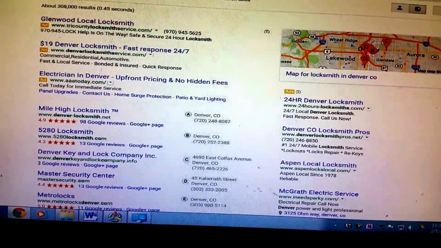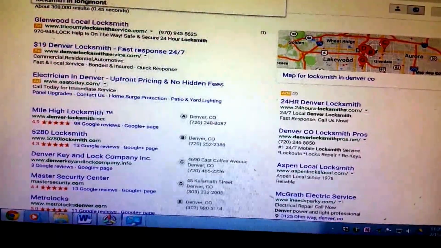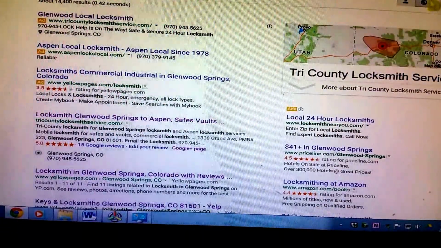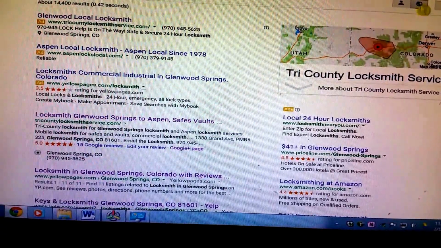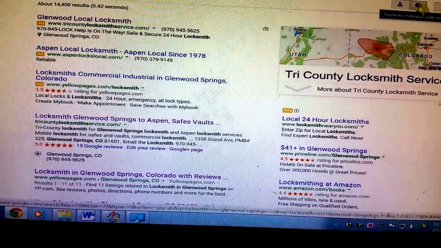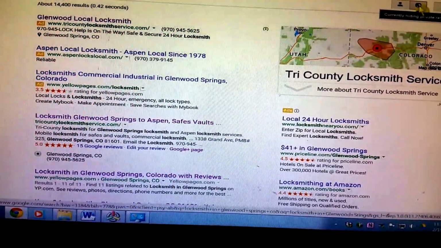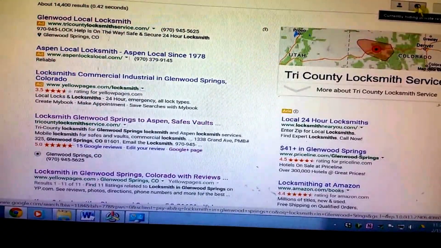So let's go back and let's do a local search. We'll do locksmith and my main base is going to be Glenwood Springs, Colorado, and it's going to come right up. Again, always double check, triple check that you are currently in hiding private results, because I do not want my results contaminating what I search for.